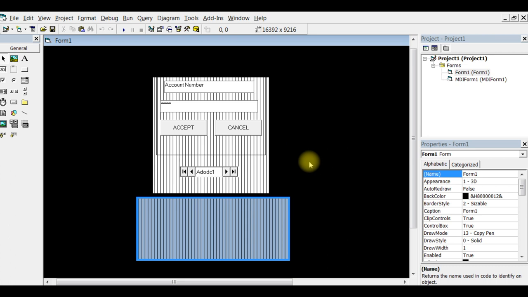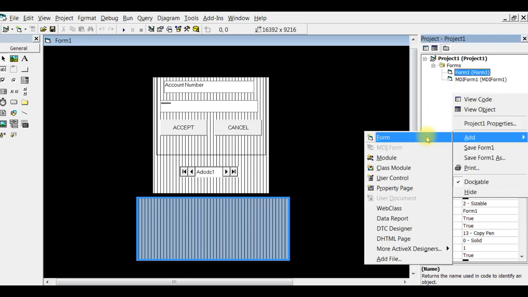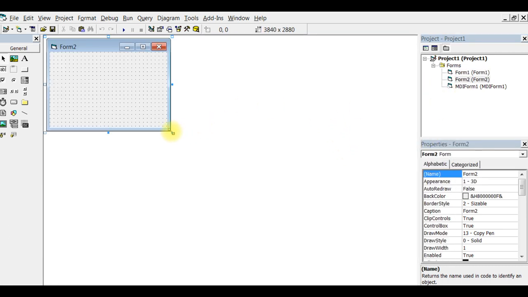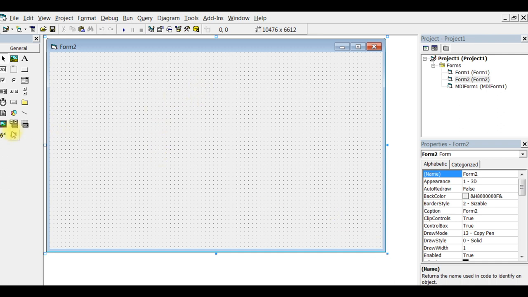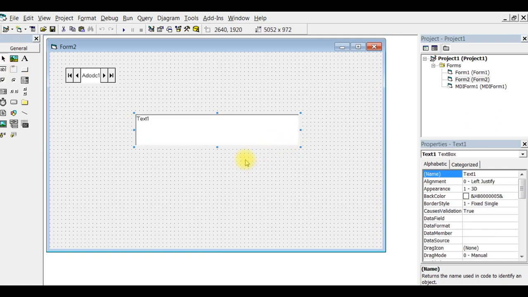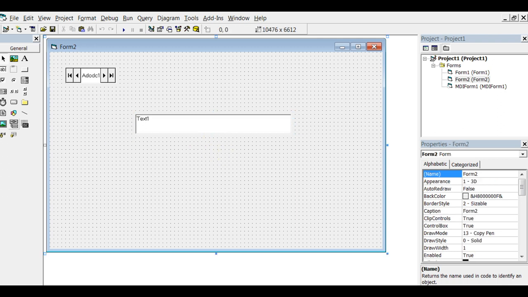You need at least 5 forms for this project. Now let's add a new form. That is the withdrawal form: 1 text box, 1 command button.